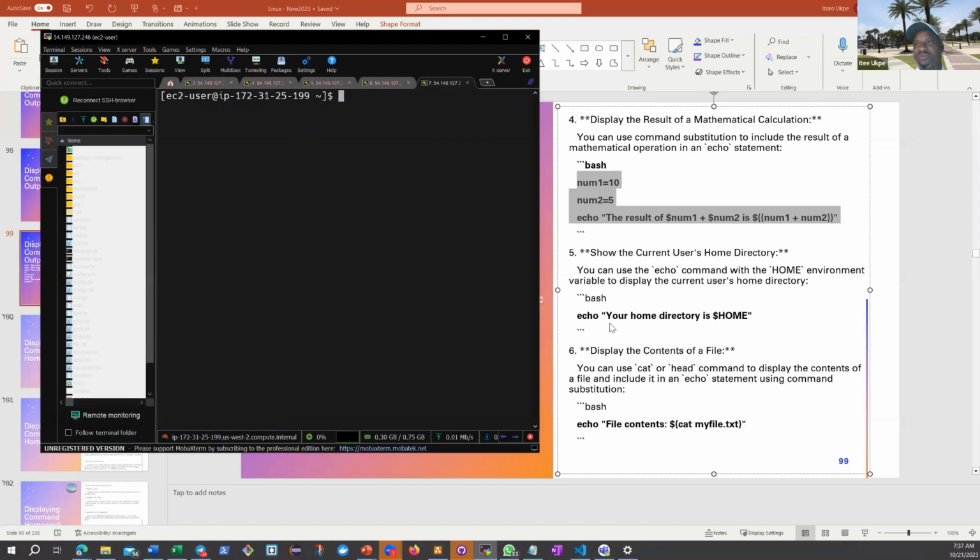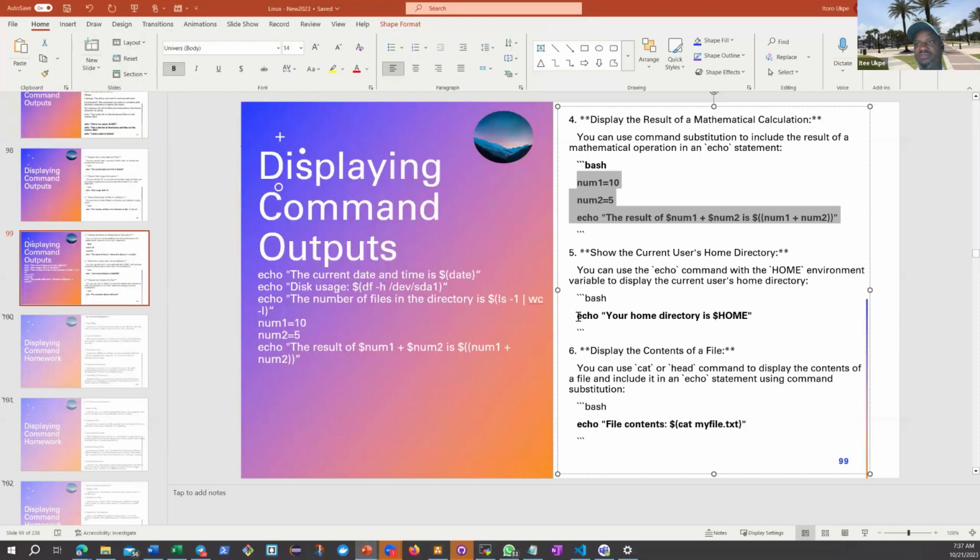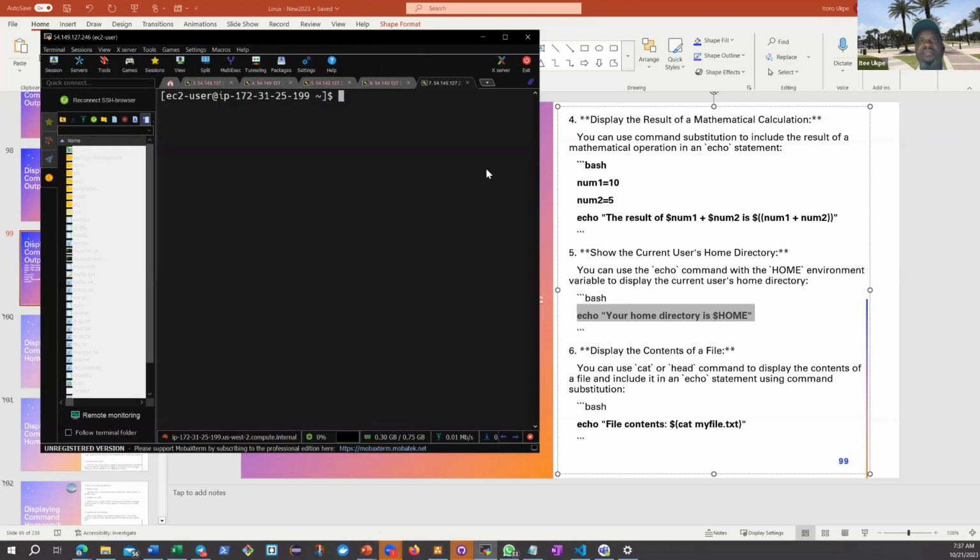So run this one, right? This one will just give you your home. If you want to check your home directory, let's copy this and paste. For the sake of time, we can all type. All right, so it will show you your home directory, right? This is the path to your home directory, /home/ec2-user, and so on and so forth.